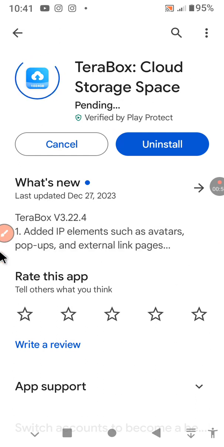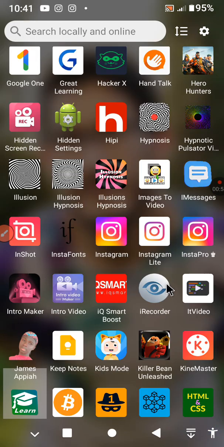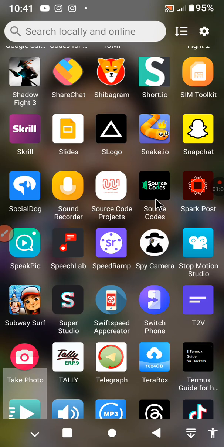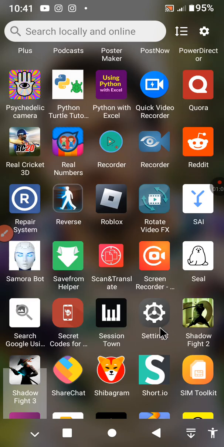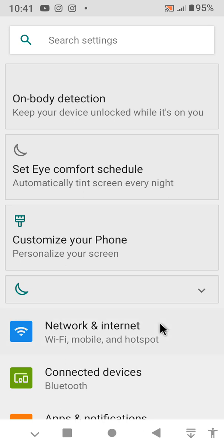After updating it, go back to your phone menu again and search for settings. But when you update it, you can just restart your device and see whether it's going to work perfectly. And when it's working, then you are free to go.